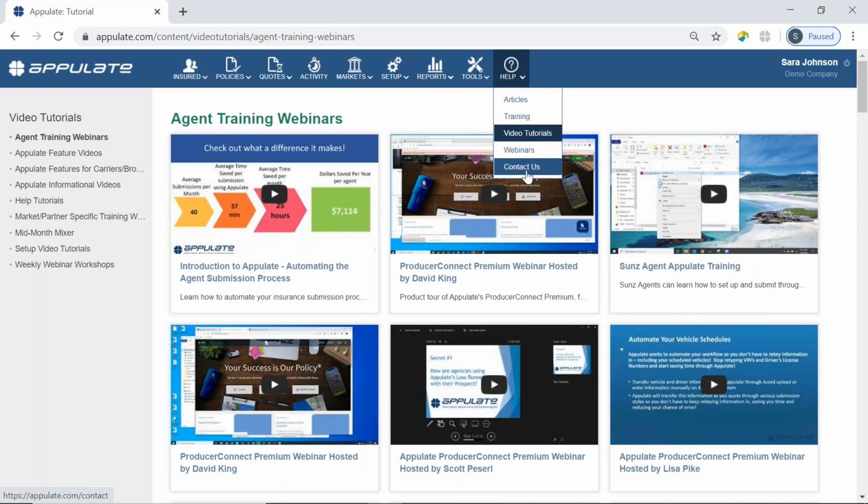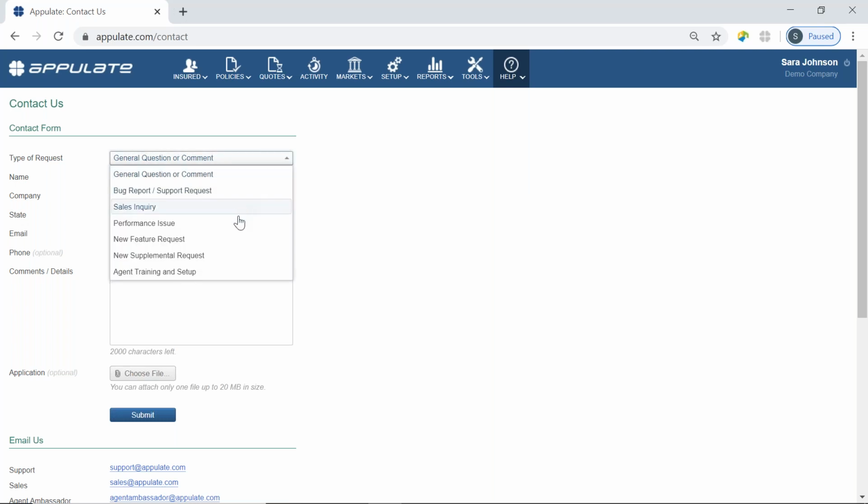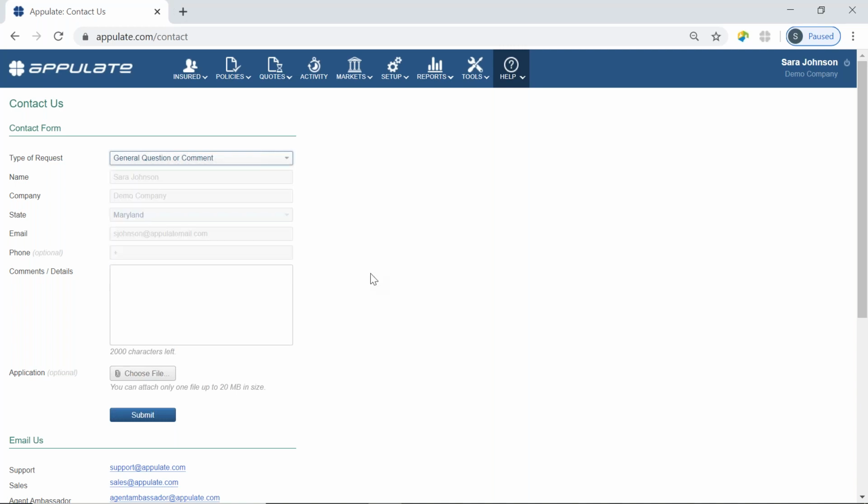Lastly, there is the ability to contact our support team directly with Appulate under Contact Us. You can update this request type anytime, whether it is a support request, maybe you're getting an error. If you do receive an error in the Appulate system for any reason, please take a screenshot and attach it to this request. There's also the supplemental section if you need a supplemental added, new features, sales inquiries. So if you're a ProducerConnect Standard agency who wants to go to Premium, you can also put that information directly within here.